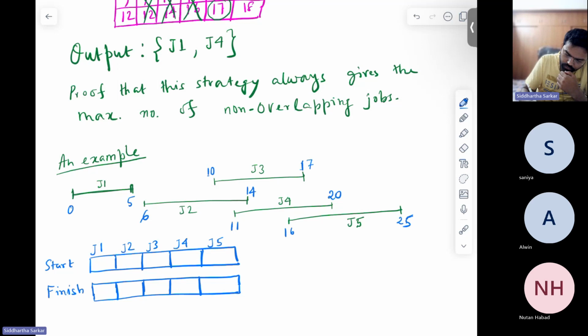So the start of job one is 0. The finish of job one is 5, as we can see here. Similarly, I'll write for the other jobs. Job 2 starts at 6 and ends at 14. Similarly, I will fill this array. Job 3 is between 10 to 17. Job 4 is between 11 to 20. Job 5 is between 16 to 25.